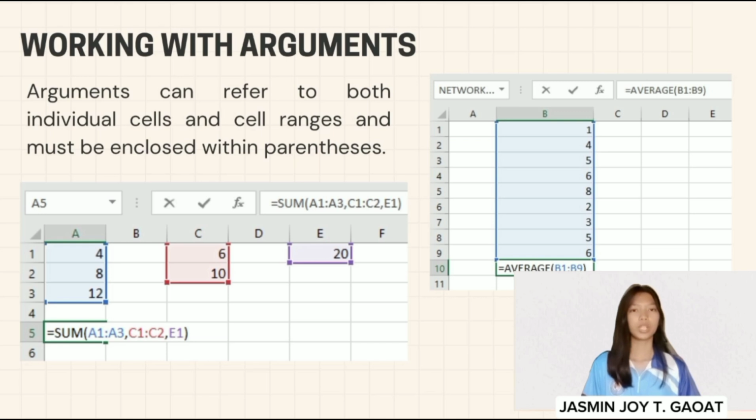Working with arguments. You can include one argument or multiple arguments depending on the syntax required for the function. For example, the function equal sign AVERAGE B1:B9 would calculate the average of the values in the cell range B1 to B9, where this function contains only one argument. And then multiple arguments must be separated by a comma. For example, the function equal sign SUM(A1:A3, C1:C2, E1) where all the values in those cells in these three arguments will be added.